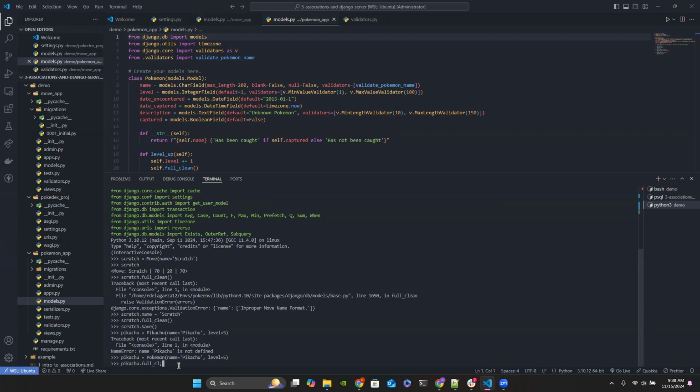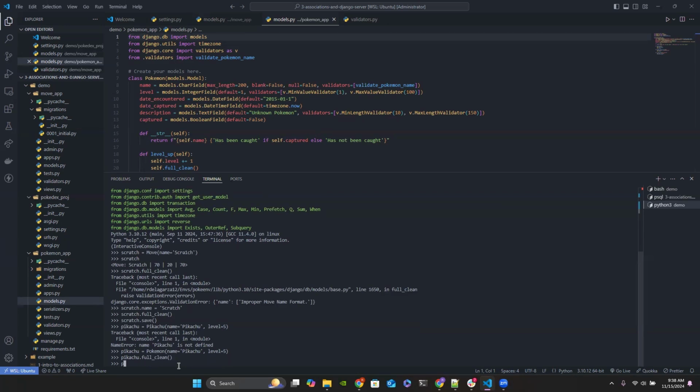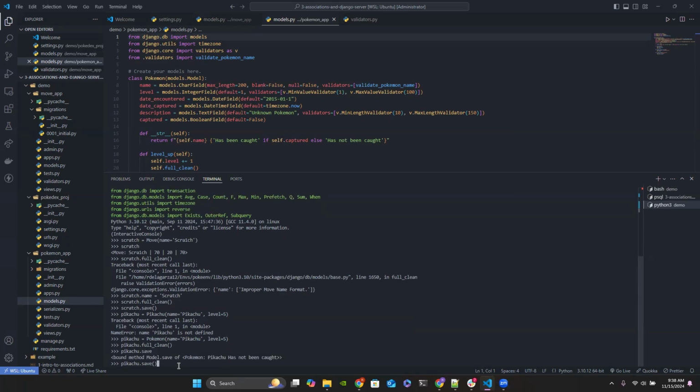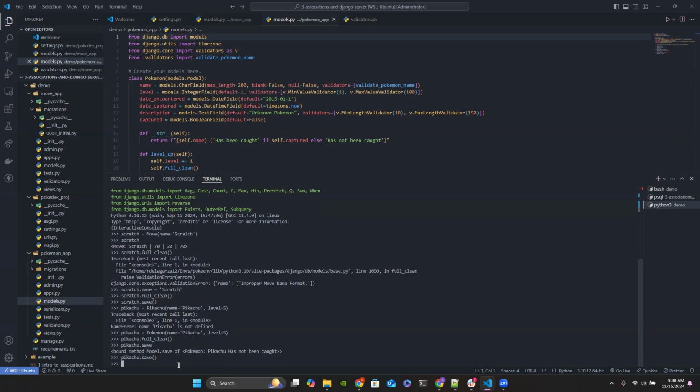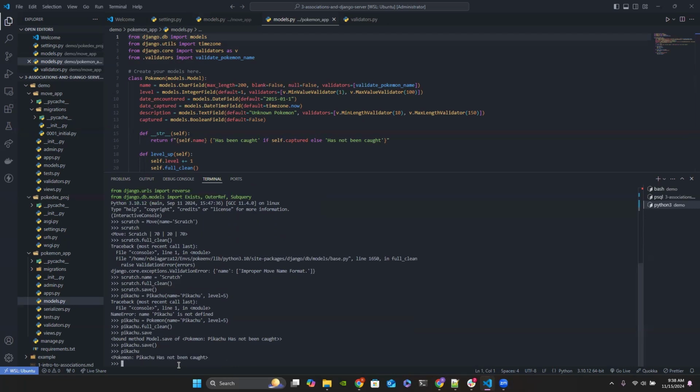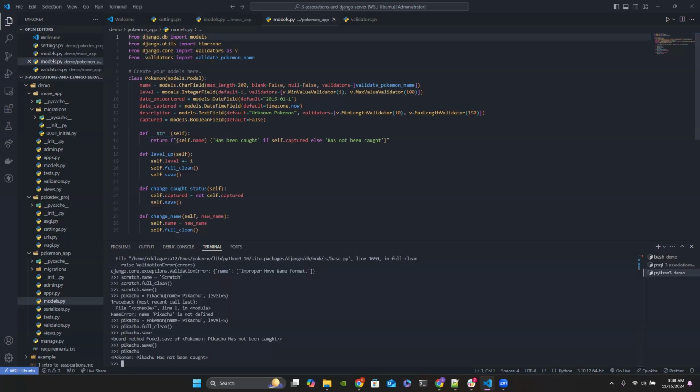Full clean to ensure I didn't do anything wrong here. It does not yell at me. So we save it. Right, so we have Pikachu. And now we also have our move. Well, we have our move. We have validators and we have Pokemon.